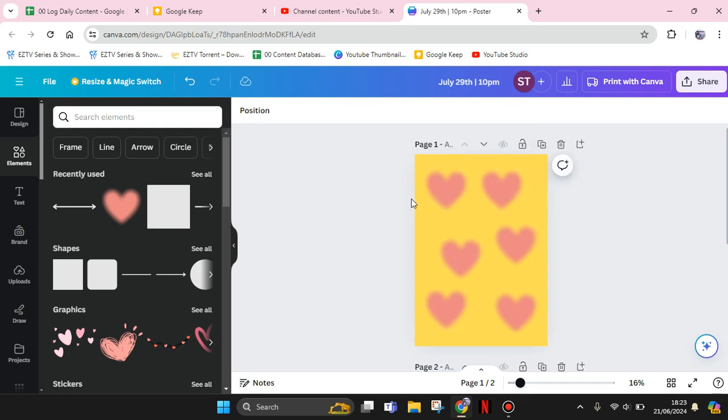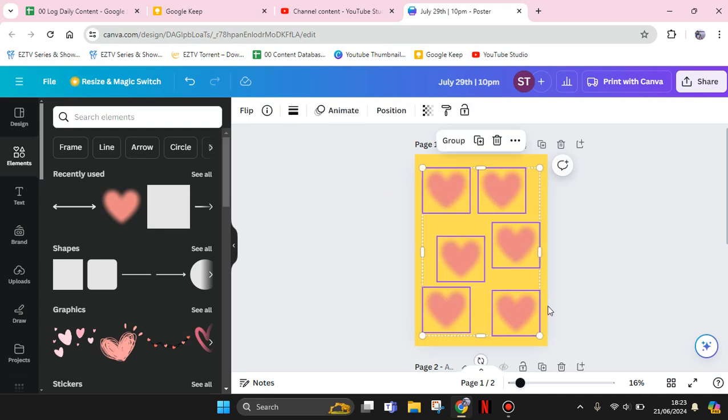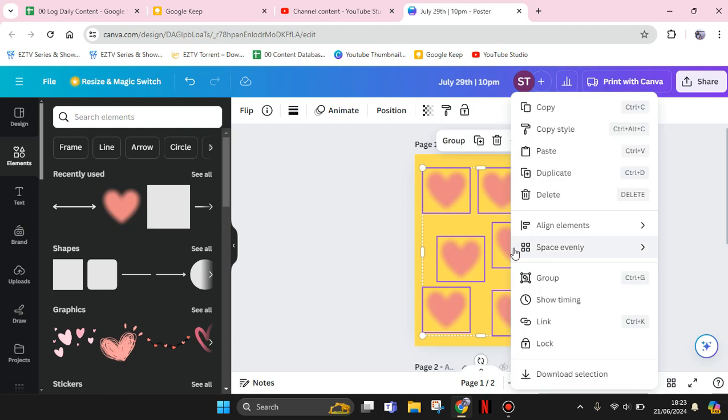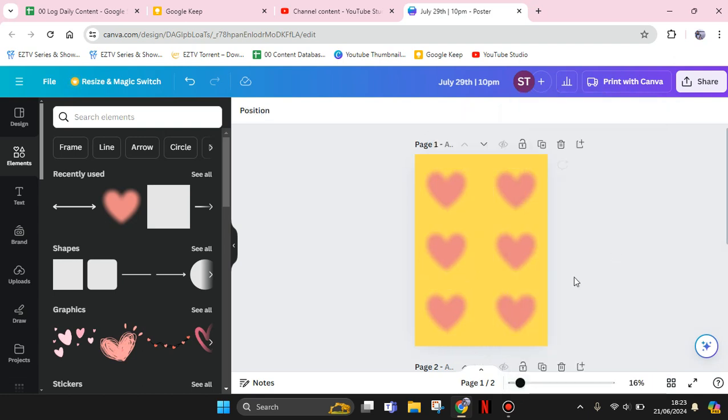So first, what you need to do is just select all of the elements in the page like this and right click, and here there will be this option, space evenly. Now you can just click on tidy up, or you can also use Alt plus Shift plus T on your keyboard. So let's click on that, and just like that it will be positioned evenly like this.